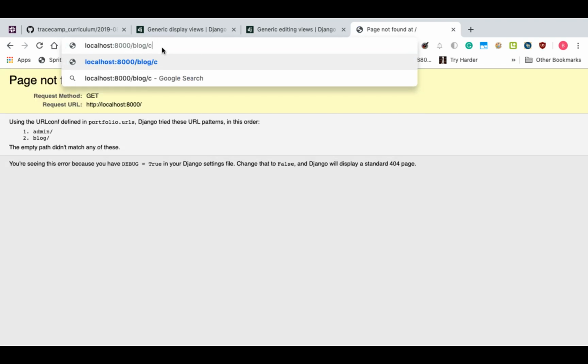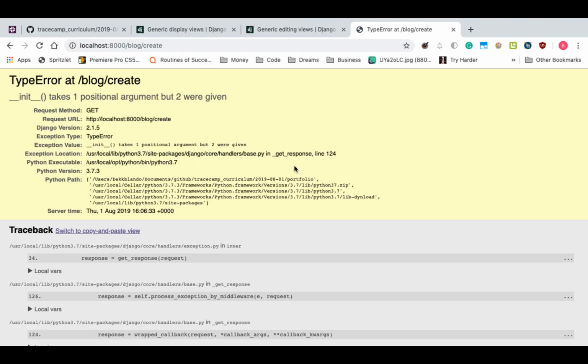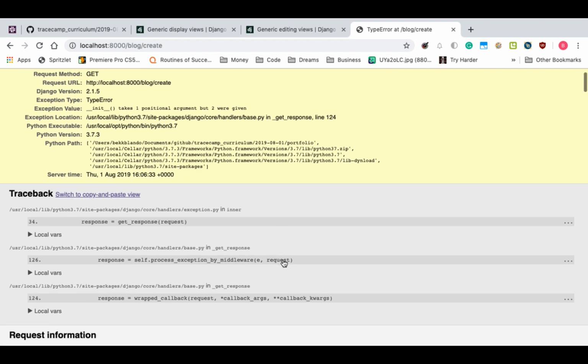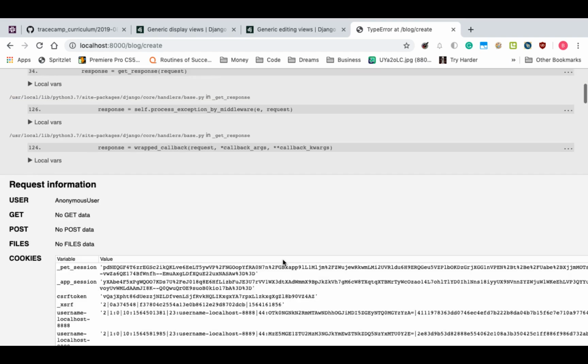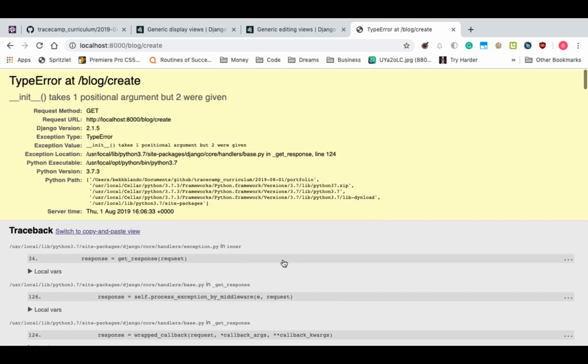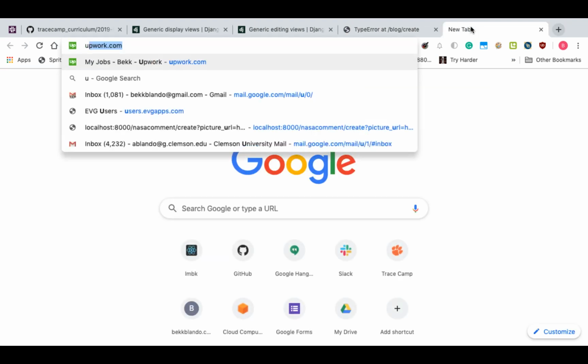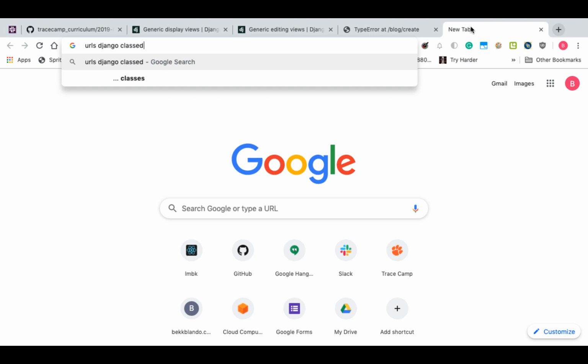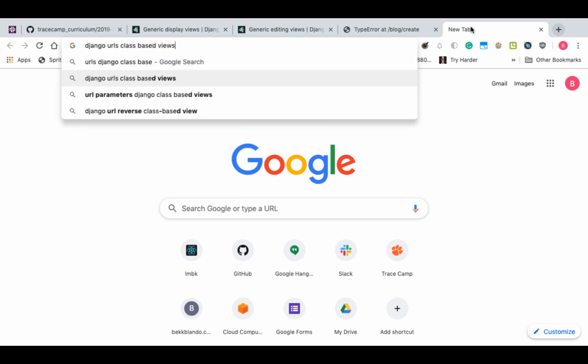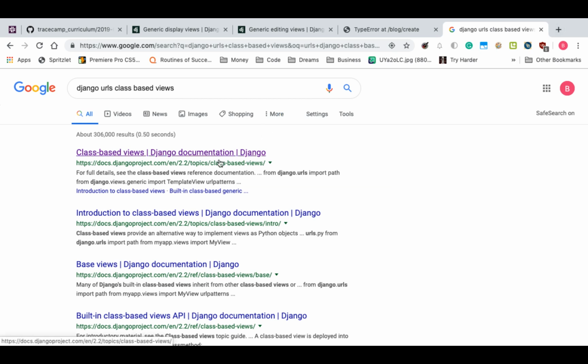Okay, we'll go to blog/create. And it takes one positional argument, but two were given. Okay, so we've had an error here. Now the one part that we didn't look at in the documentation, we looked at the views, we looked at the template, so I don't think that's where the error is. I think it's in the URLs. So we're going to look at URLs, Django, class-based views. I already clicked on this.